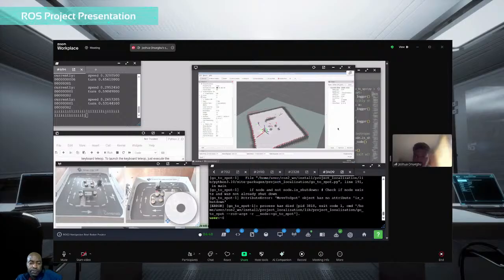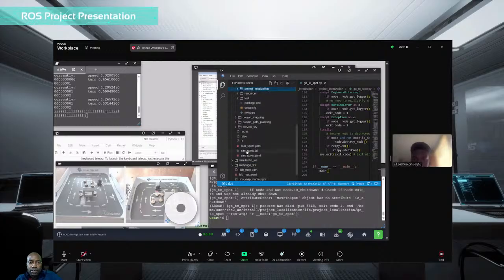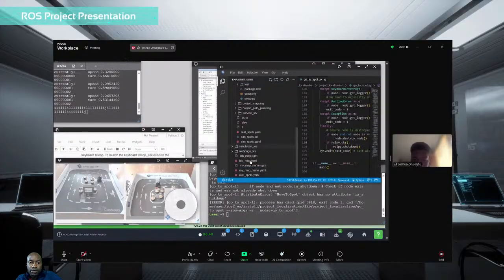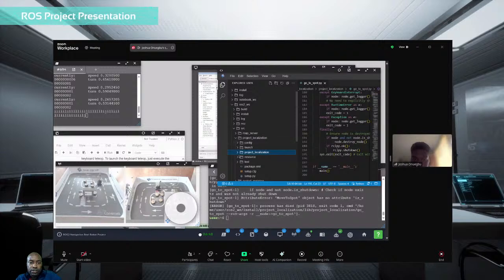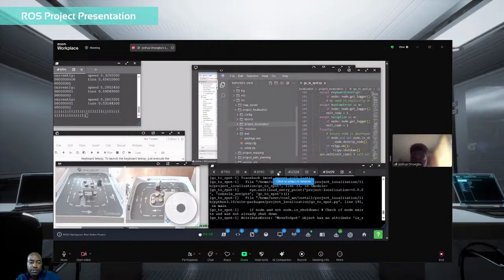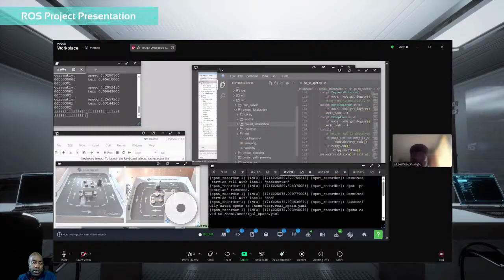Yes. Let me see. The spot, where is it? Where is it? It's supposed to be a YAML file. I think it's somewhere. I actually recorded them. Let me see. It should be there. Do you not have any pre-recorded YAML file that you had recorded before?